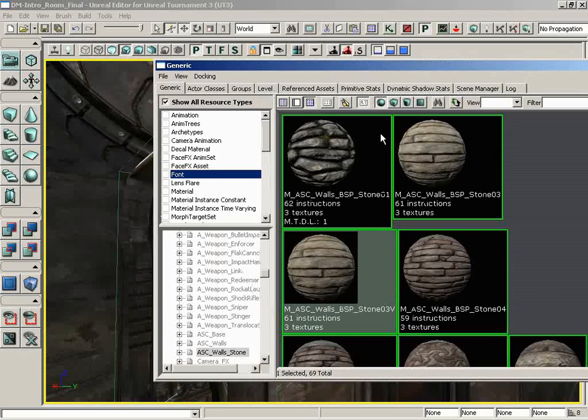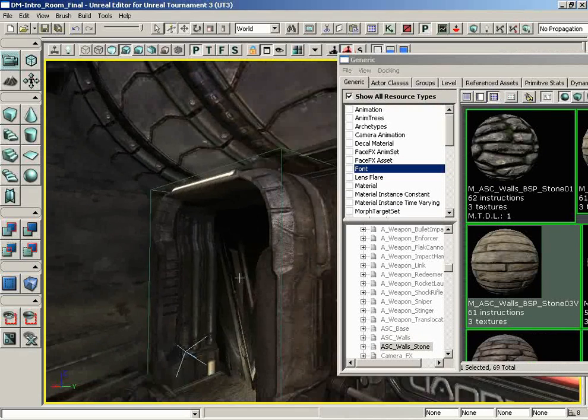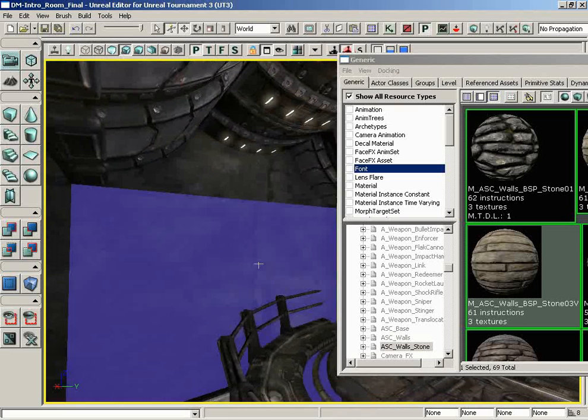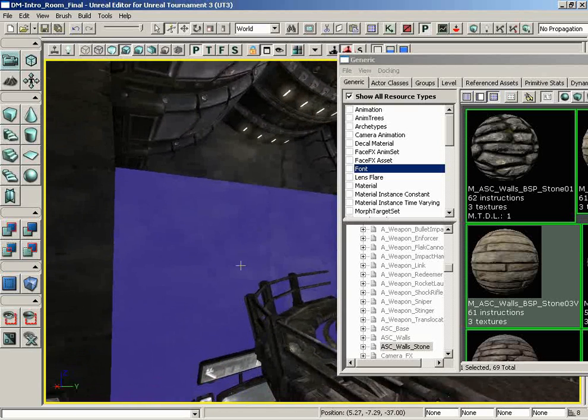But now that you know where the materials are, let's take a look at how you can apply them to surfaces in your level. Now, we're going to be picking mainly on BSP surfaces. You can apply these to static meshes, geometry, and I'll be showing you that a little bit later. For now, let's just stick simply to BSP. And fortunately, I have a big BSP wall available right here in my level.